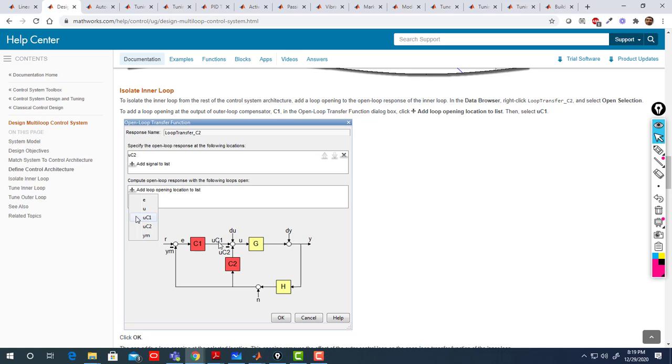So basically what we did here, that's the loop, and here is the opening. Then add loop opening location. From where you want to open the loop, you open the loop from here. It is very important. Why do I want to open the loop from here? Because that's the inner loop and that's the outer loop. The outer loop joins the inner loop at this point, so you open from here.